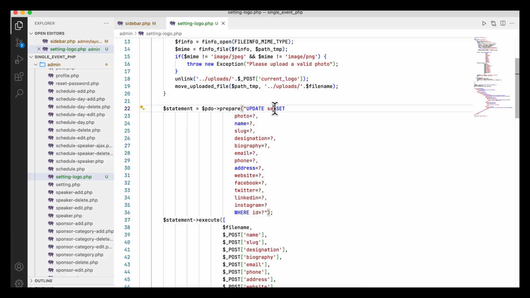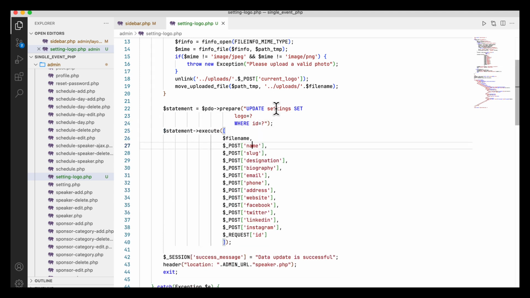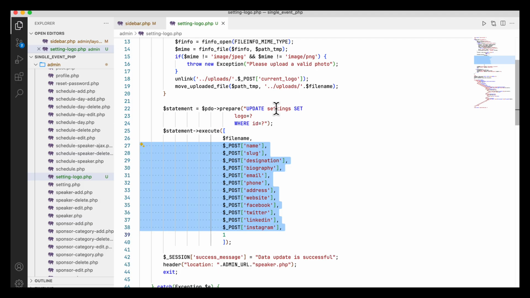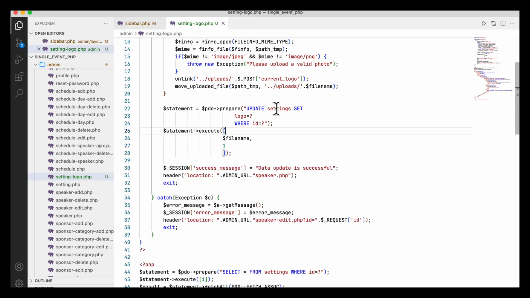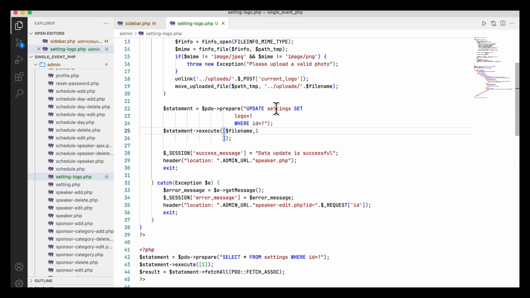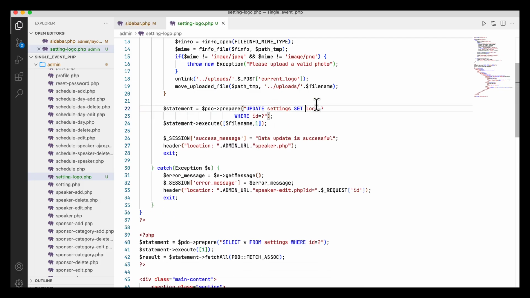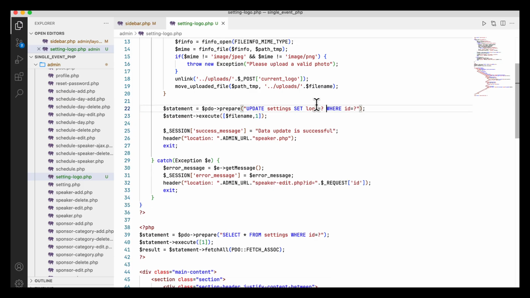And update settings table and set here it will be logo, and all other items I am going to remove from here, where id equal to 1. File name will be the only item here, so I put file name and remove all others. So like this, file name and here is 1 like this. So set will be logo here, I put everything in one line like this.